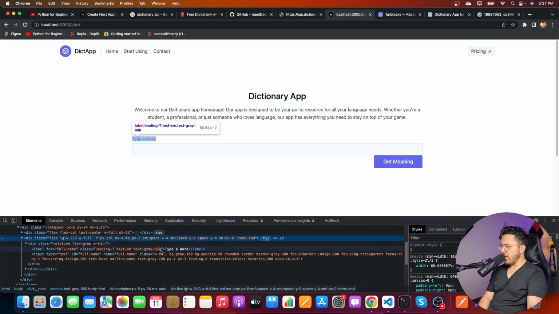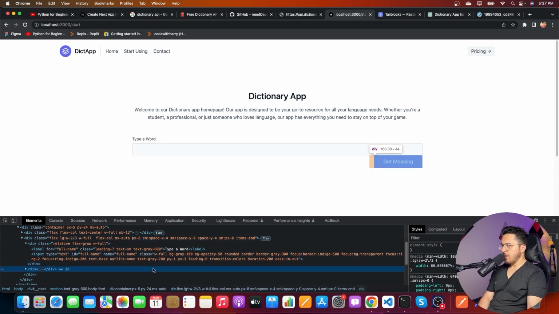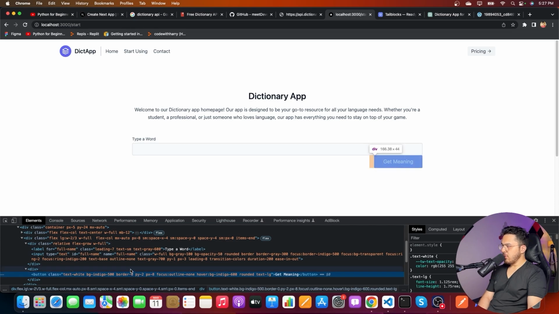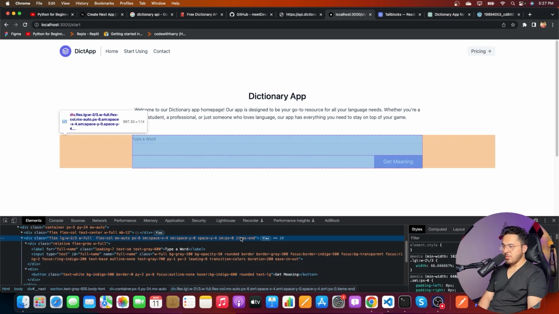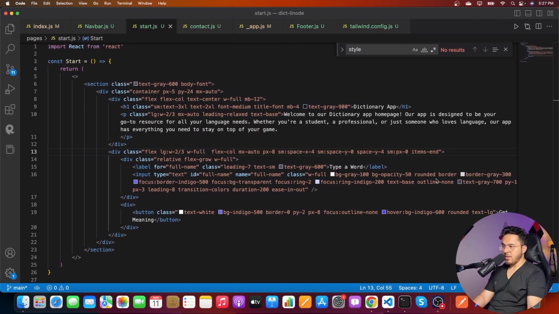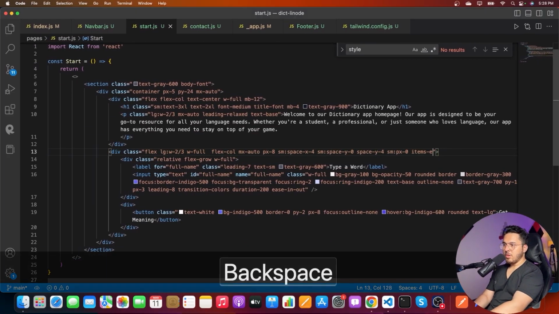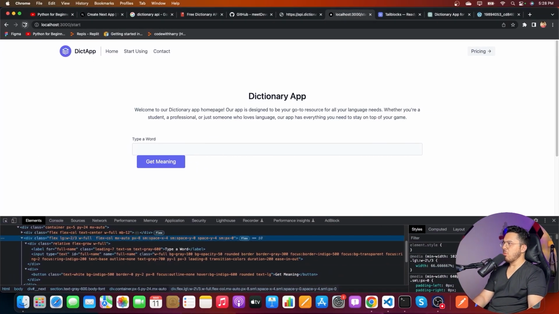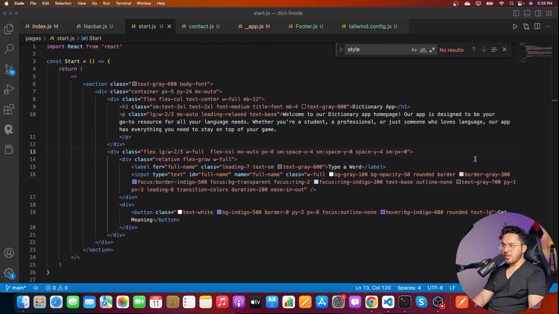But again, why is this get meaning being thrown towards the right? Let me see what's going wrong here. So text white, okay, items end, because it has items end, I'll have to remove this items end. Okay, sometimes even if you have to spend half an hour or 1 hour on a very simple UI, don't get shocked, because this is how UI works, this is how coding works. It's part of the game.